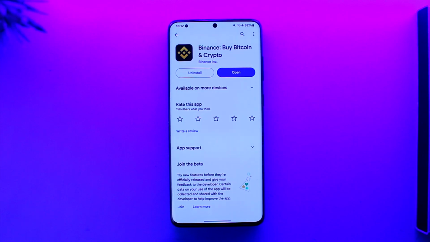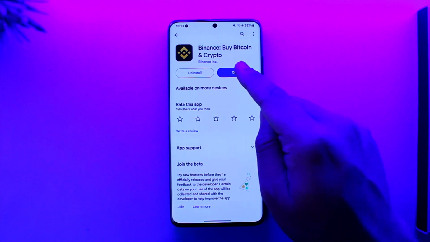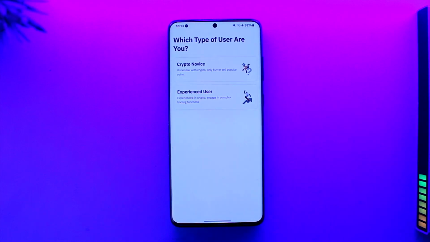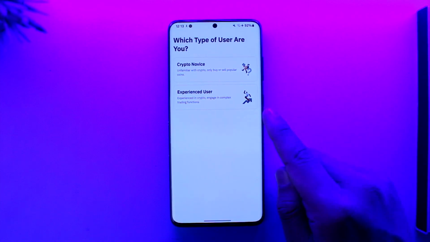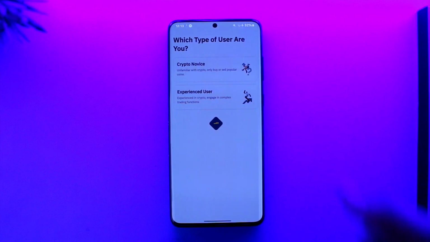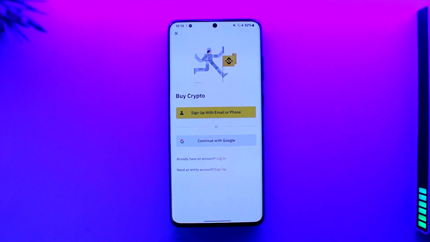Now, logging in on Binance is actually very simple. All you have to do is first make sure to launch the Binance application here. Once you launch the Binance app, you're going to see this type of interface here, right? So here you can say crypto novice or experienced user. Now you can just tap on this particular option here depending on what you want.